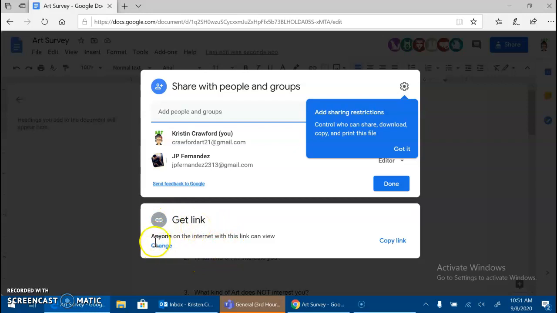You need to make sure that this says anyone on the internet with this link can view. If it's not, you're going to hit change and you're going to change it to anyone on the internet with this link can view. Then you're going to copy the link. That is the link you will send to me, okay? Otherwise, I'm not going to be able to view your stuff. So it's got to be a shareable link with anyone.